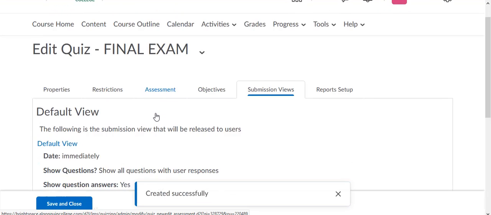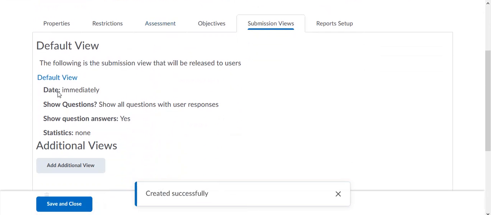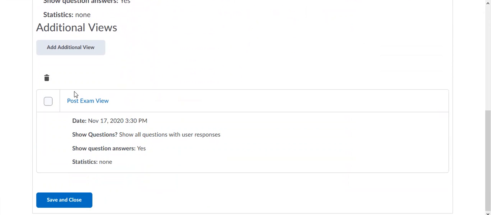You now have the steps involved in allowing students to review their quiz immediately upon completion or to customize students' view at a later date and time.